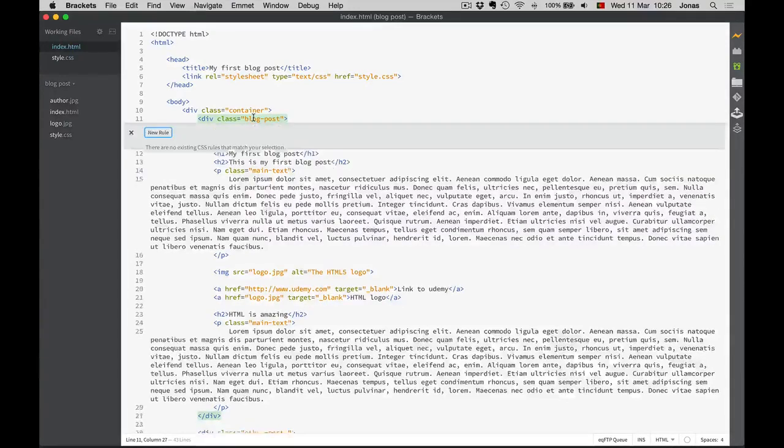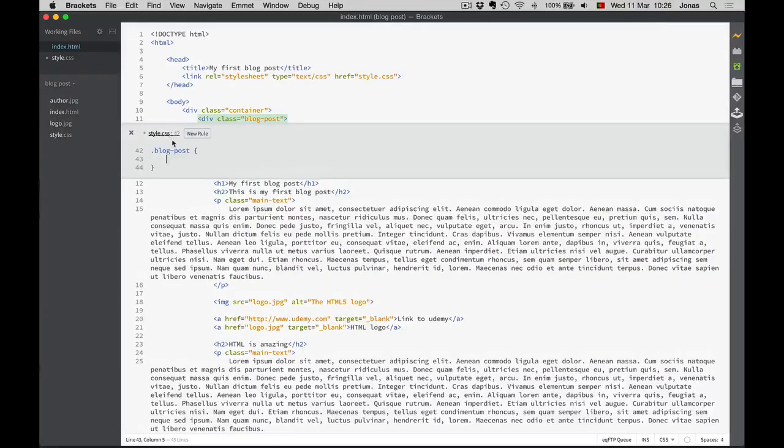Again, I will hit Command E because that's the easiest way instead of switching back and forth between HTML and CSS files. So in order to specify a background color, it's very easy. Just write background color and then choose a color. Well, if you remember from our color lecture, blue is red 0, green 0, and blue FF. Okay, let's close this.